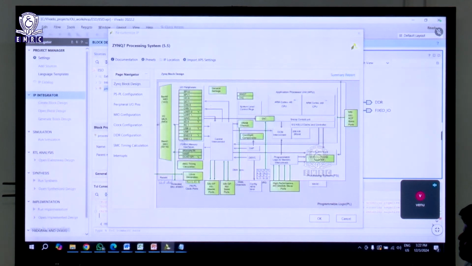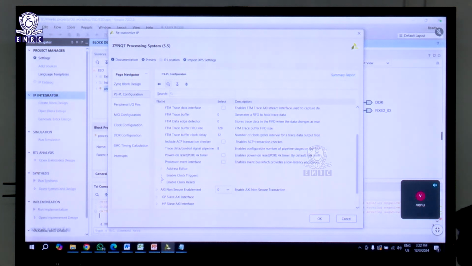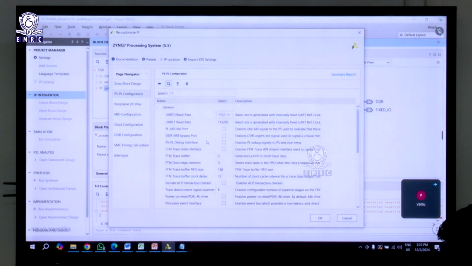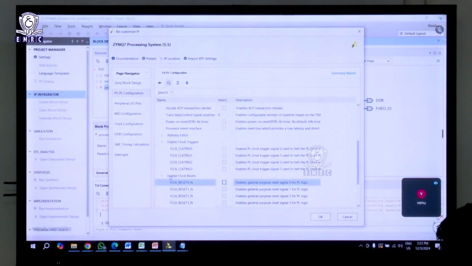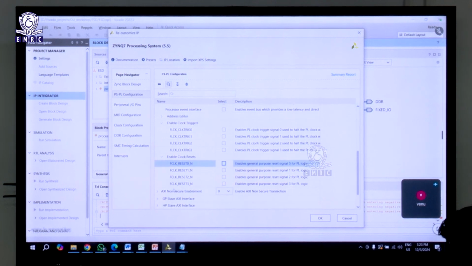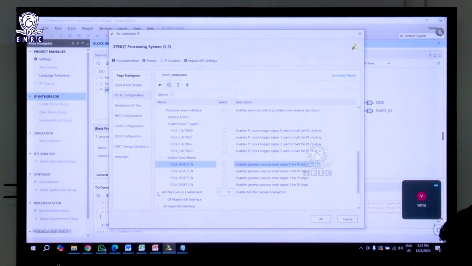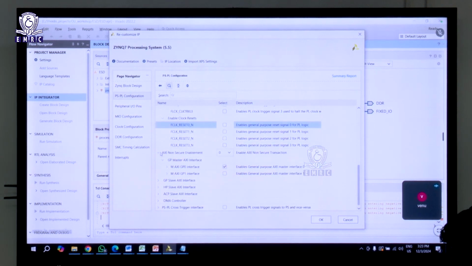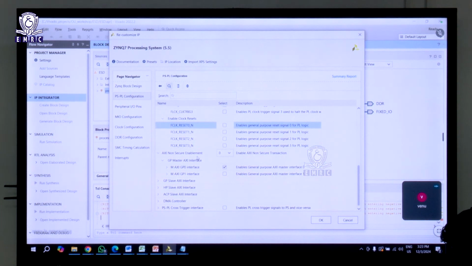Whatever is needed, I'll customize that. The first thing is the PS-PL configuration. We'll go one by one, okay? In the PS-PL configuration, you can expand the General tab. You'll be able to see clock resets and clock triggers. Inside General, you will be able to see Enable Clock Resets. You can turn it off. The next thing is I don't want any kind of communication between the PS and the PL. You can expand AXI Non Secure Enablement and you can turn off the Master GP0.